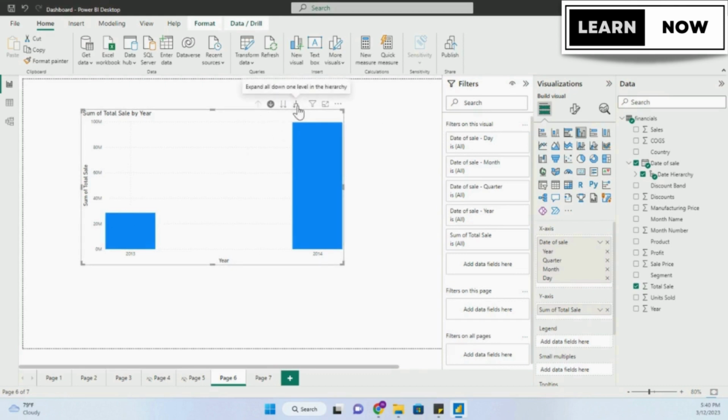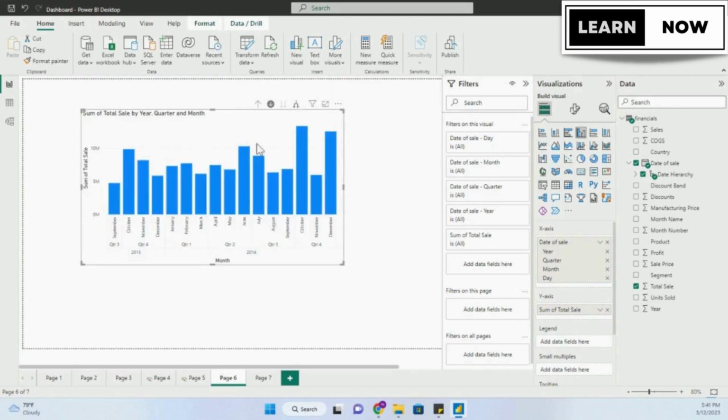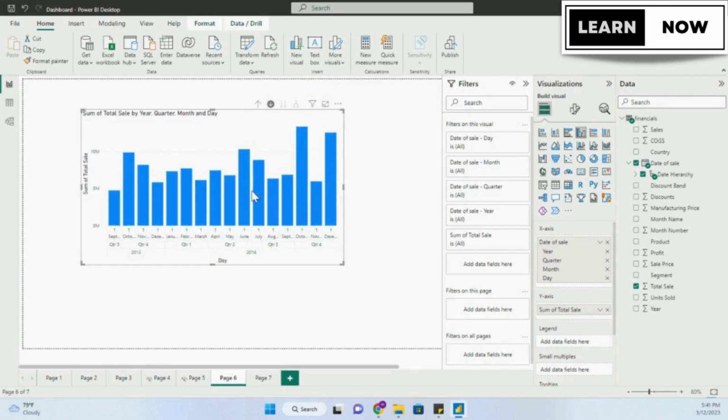Now we will discuss the fourth option. If we want to see the entire range of data, which must include all quarters of 2013 and all quarters of 2014, in order to do that we will click on the fourth option, which is expand all down one level. Once we click on the fourth option, we can see that Power BI has given us the quarter results for 2013 and 2014. And if you want to see the monthly results for both years, we will click on the fourth option, and it will drill down to the monthly level of both years. And if you want to see the day-wise results, we need to click it further down to see the entire day-wise result for our data set.